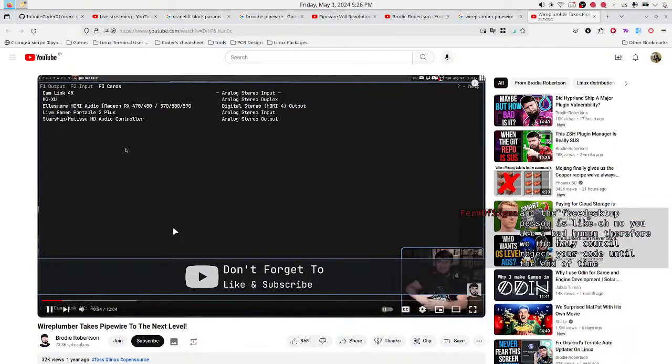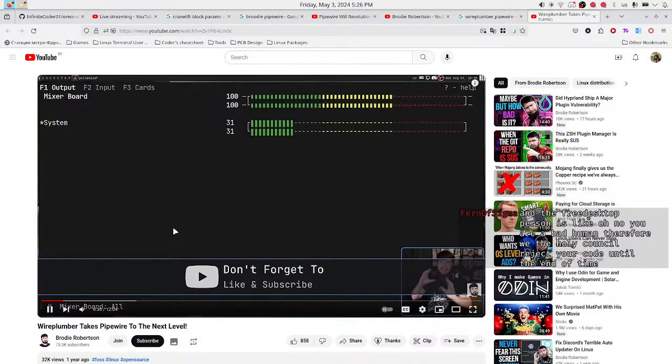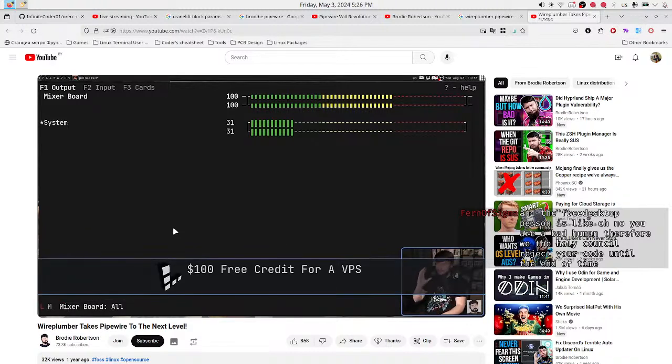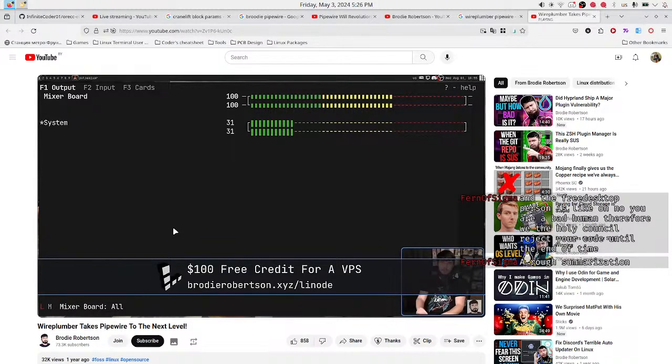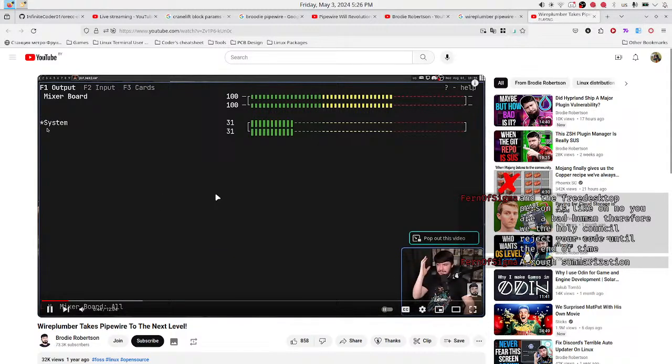The cards section is basically the same thing. And this is what it looks like with a bit of configuration in WirePlumber. No longer do I have those ridiculously long names, I just have the system for the system output. A rough summarization, not that I understood it much.